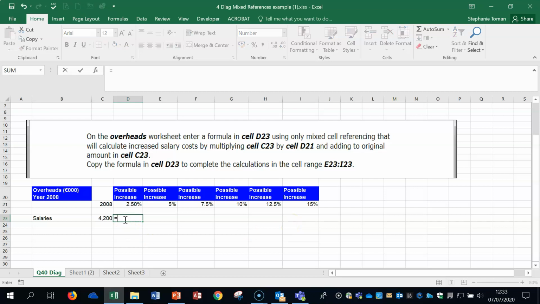So let's start to do this. So we've got the C23 times the D21, and then plus the original C23 again. So that's fine, that would work. So now we've got to make sure that when we take it across column, it has mixed cell references that work with staying here but moving across these. So it's this area that needs to move across.